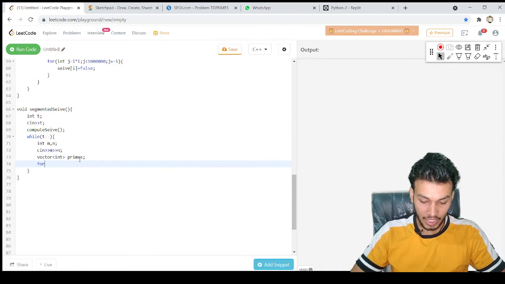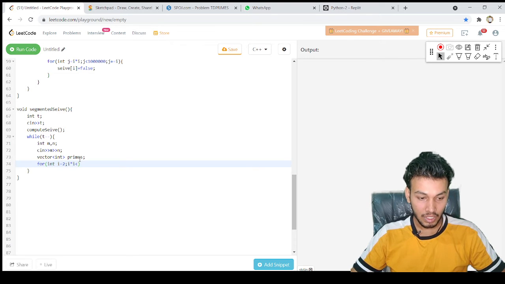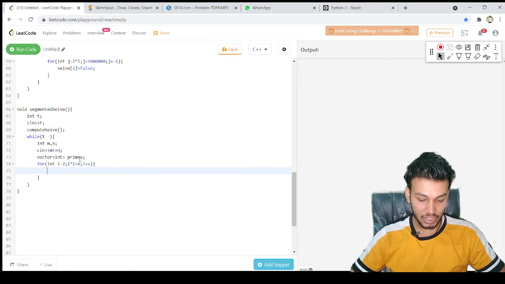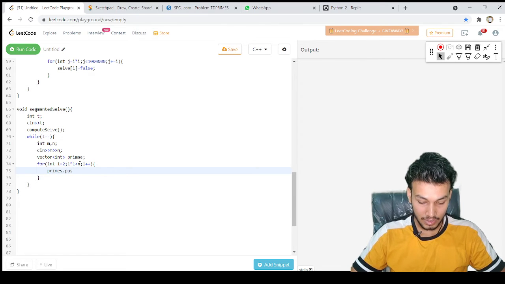So for finding all the primes, I'll say int i equal to 2, i multiplied by i less than n, because we need all the primes till sqrt of n, then i plus plus. What I'll do is, we have a pushback function, so primes dot pushback.